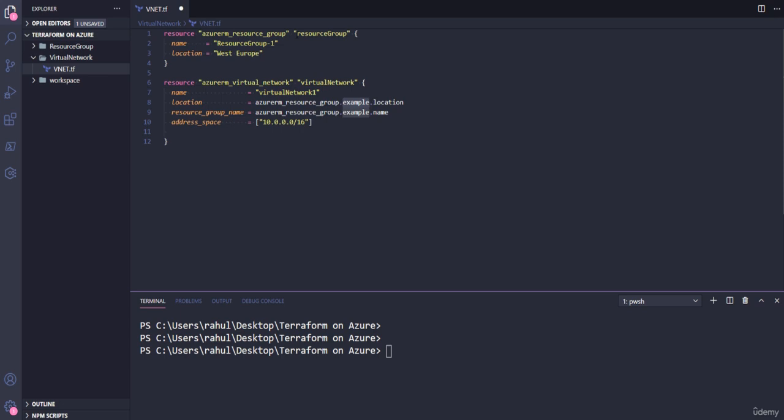Right now we have changed that example label to resource group, so I will copy this name and use this over here. Then it will look for the location attribute, and this is the location attribute over here, and it will take this expression or value West Europe and put that over here, in this particular attribute section.